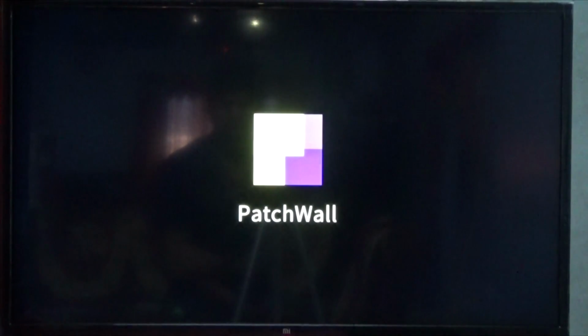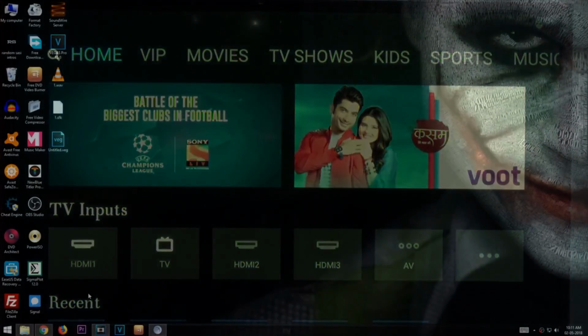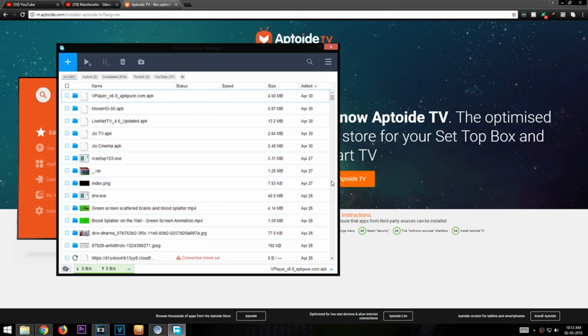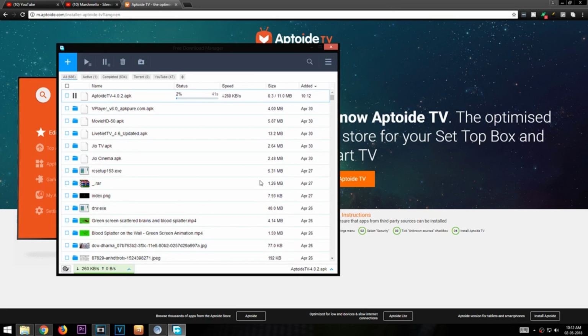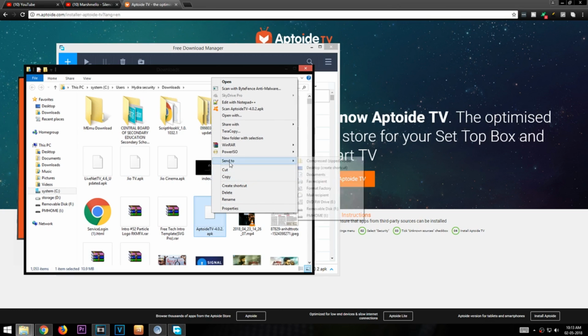In this video I am going to show you how to install App Store in your Xiaomi MI LED TV. First go to your PC or smartphone, and go to the link given in the description, and download appstore TV. After it is done downloading, copy the APK to a removable USB device.